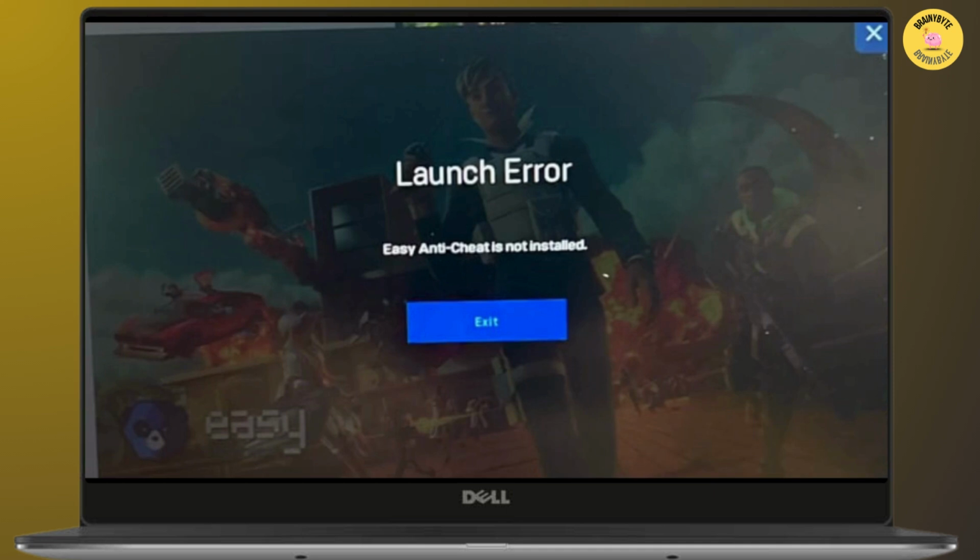Easy Anti-Cheat is a system designed to prevent cheating and ensure fair play in games like Fortnite. It runs in the background while you play, detecting and blocking cheats or hacks that could give players an unfair advantage. Now let's start with some basic steps to get back to the rolling.